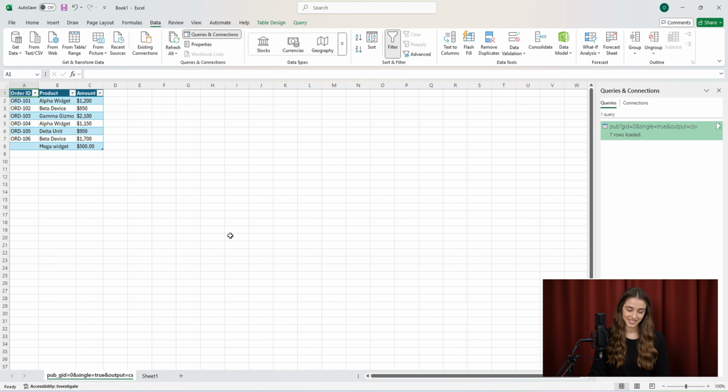Think about the possibilities this unlocks. Your sales team can update their pipeline in a simple Google Sheet, and your financial models in Excel are always using the latest numbers. You can use Google Forms for surveys and analyze the results in real time in a beautiful Excel dashboard. It truly is the perfect bridge between the world-class collaboration of Google Sheets and the unmatched analytical power of Excel. So stop the manual exporting. It's time to build this automated bridge in your own workflow.